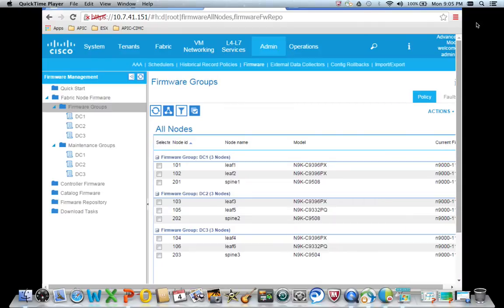Alright folks, for software upgrade on the ACI nodes, leaf and spine, I have created 3 firmware groups, one for each of Data Center 1, Data Center 2, and Data Center 3. Similarly, for maintenance groups, I have created 3 maintenance groups as per the data centers, Data Center 1, Data Center 2 and Data Center 3. Mainly to demonstrate to you that the software upgrade in each of the data center ACI nodes goes smoothly without disrupting any service.